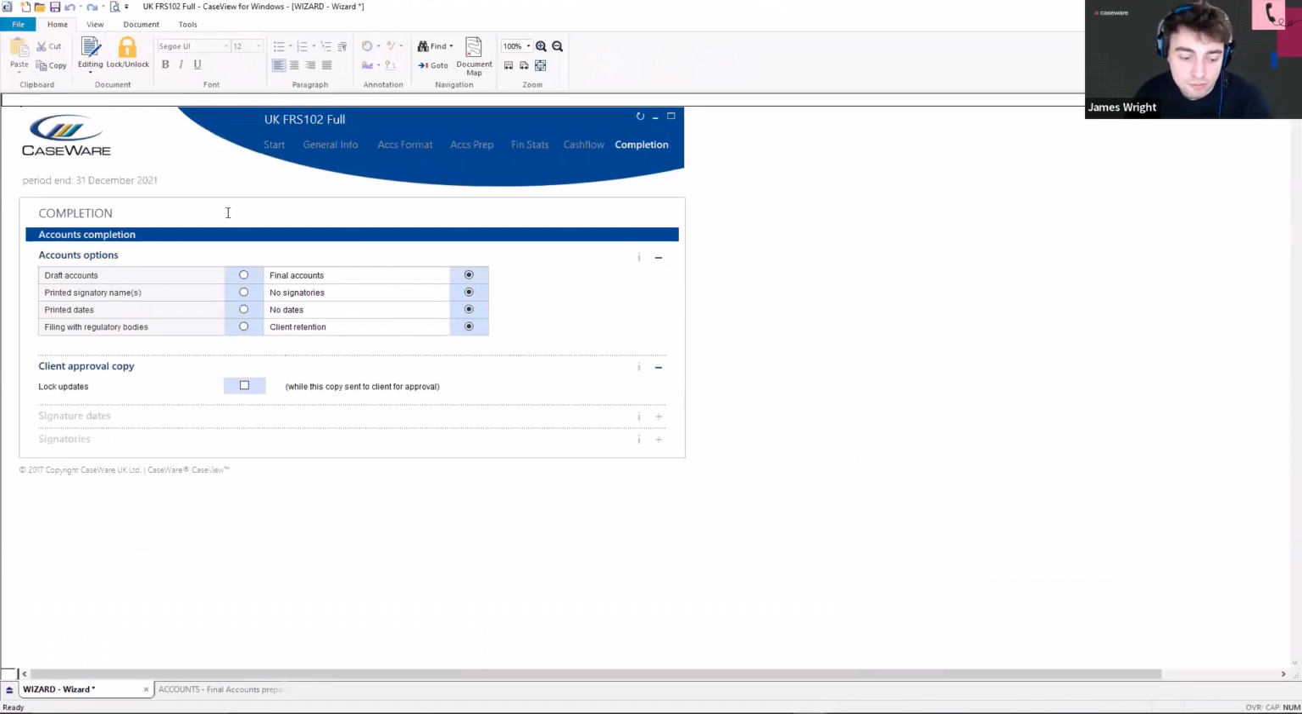To set the file up for a year-end close, you must first lock the file down. To do so, you come through this completion screen and add printed signatory names, dates, and also filing with the regulatory bodies there. We'll also go through a couple of the options, which we'll display in a second as well. But essentially, that's what you want to add in here, especially those printed dates.